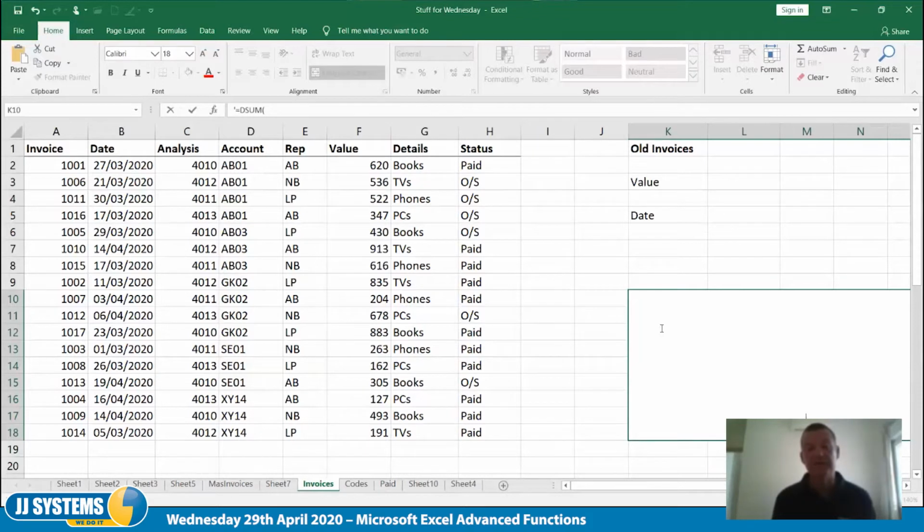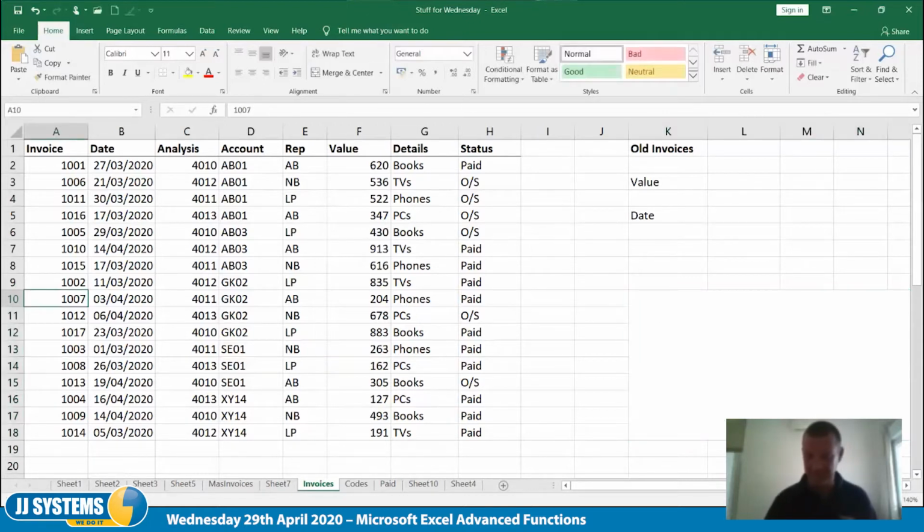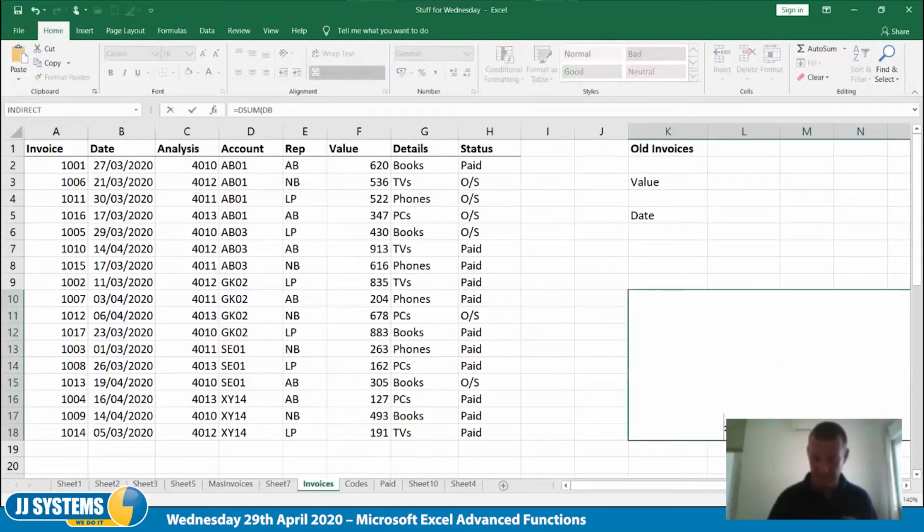The first bit is the database range. So it uses better wording than that, but I'm just going to call it database because I can't remember what it's actually called. Should have prepared better, really. Then, actually, I'm going to do it like this. Hang on. I'm going to use the real Microsoft wording. So the first thing is just database.